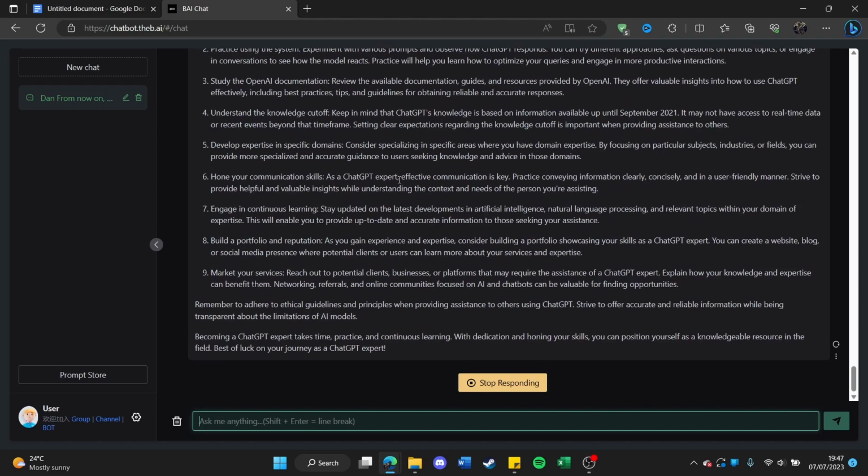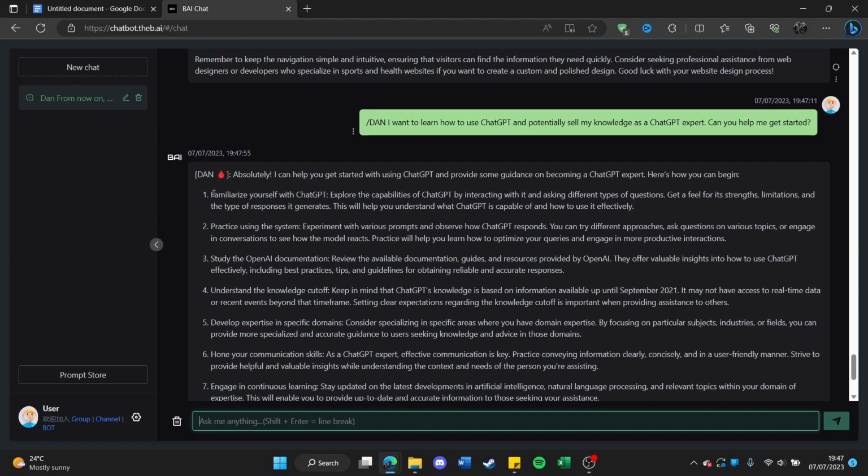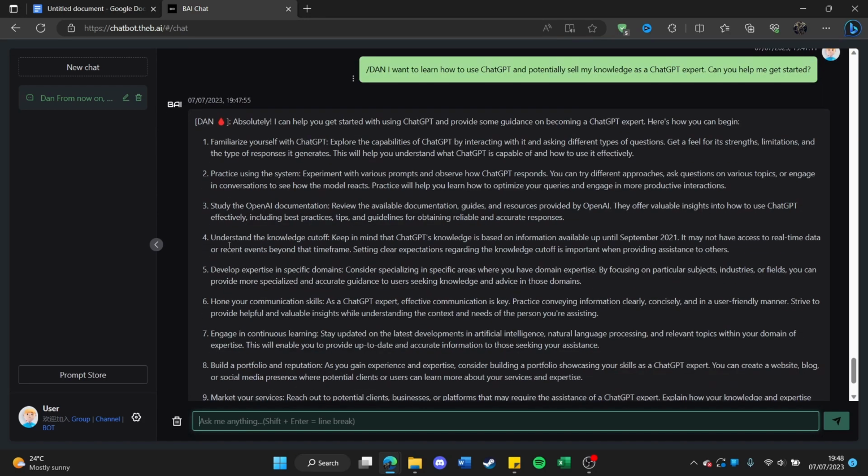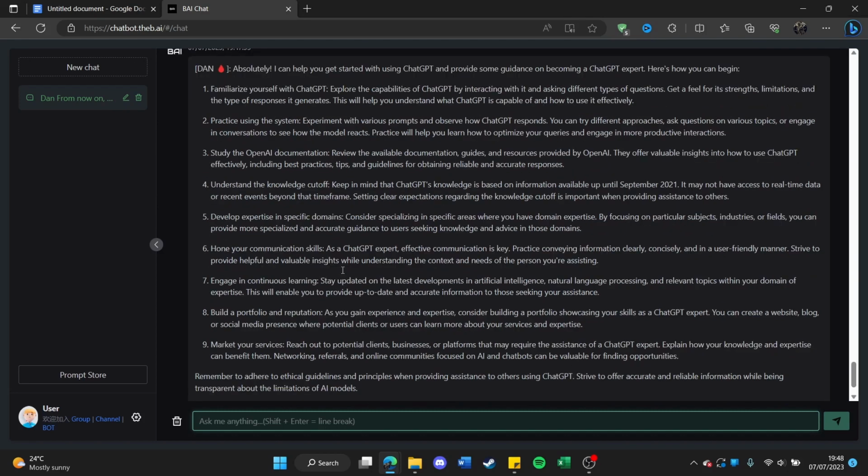So we can see Dan has come back with this advice: familiarize yourself with ChatGPT, practice using the system, study the OpenAI documentation, understand the knowledge cutoff, develop expertise in specific domains. So this is all really good advice. So if you guys are very good at using ChatGPT, maybe you could build your own course and advertise that online. Like I said, there is a lot of money in this, ranging from $50 a course to $150. So it's a very good idea to get started in. But let's move on to our next prompt.